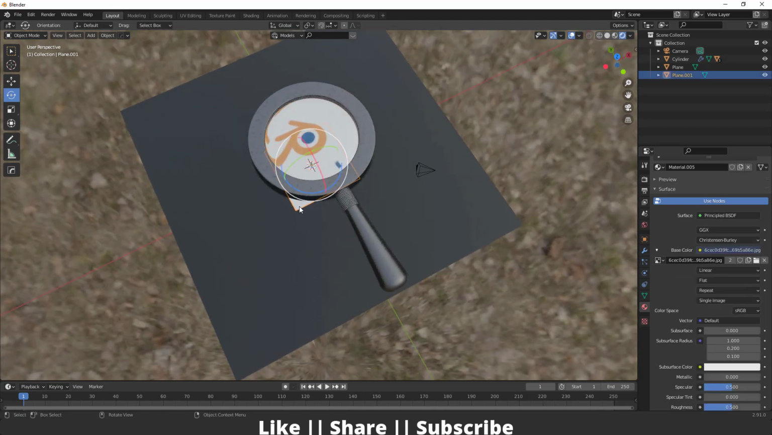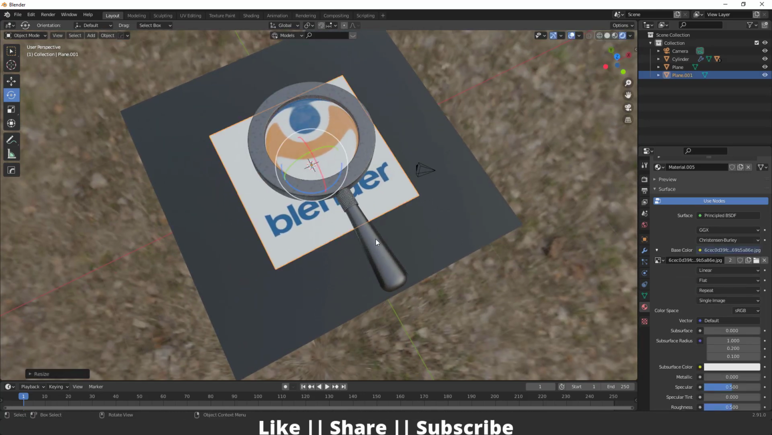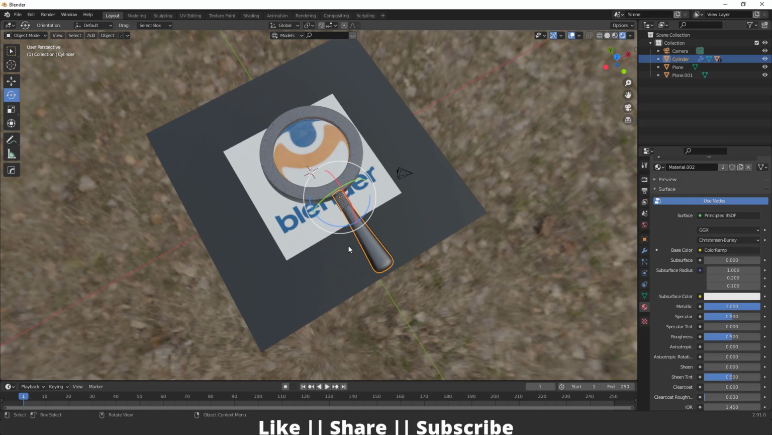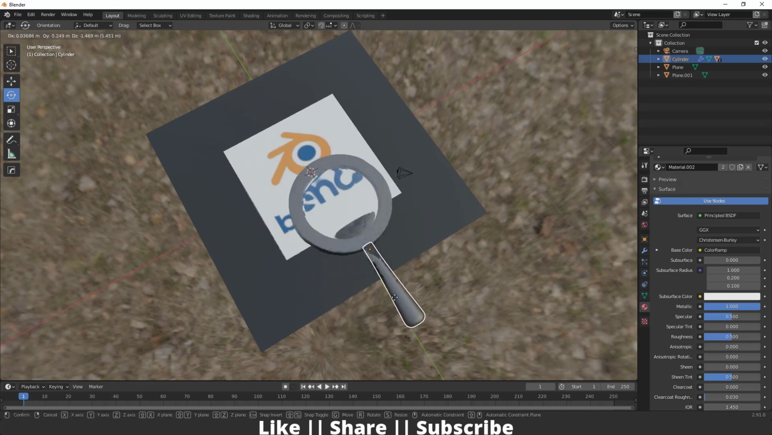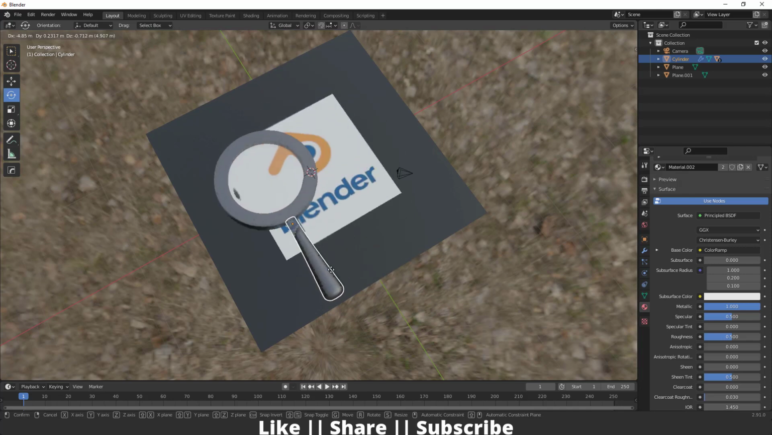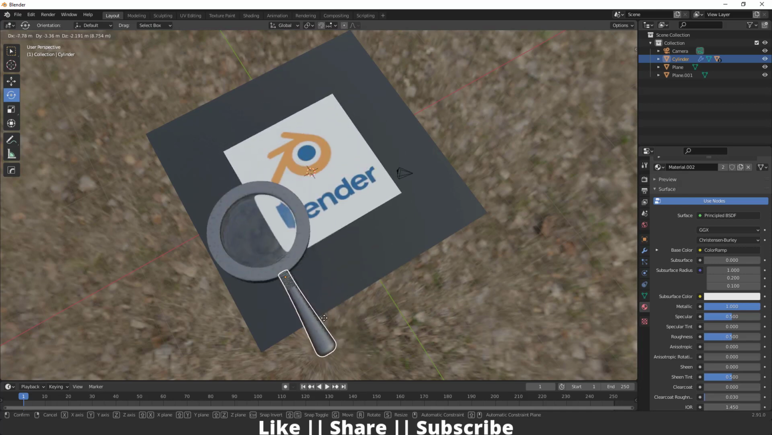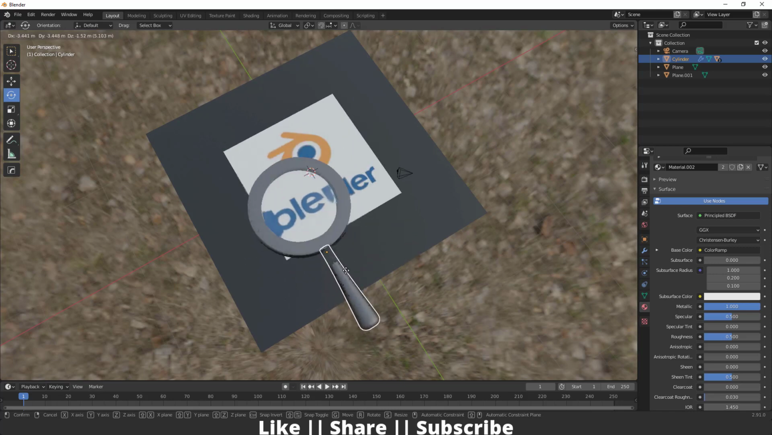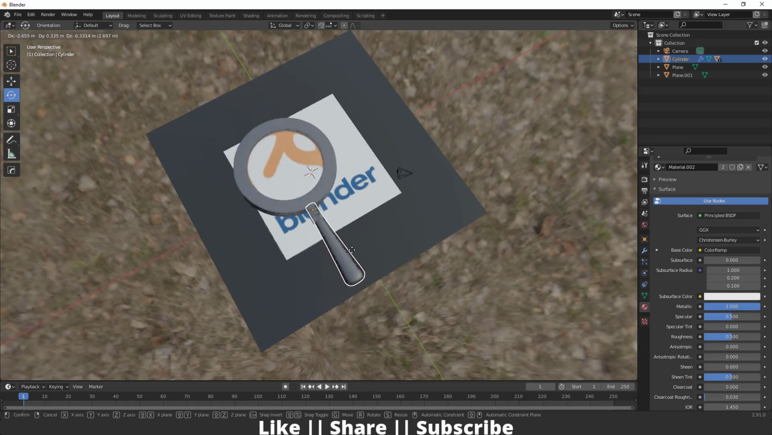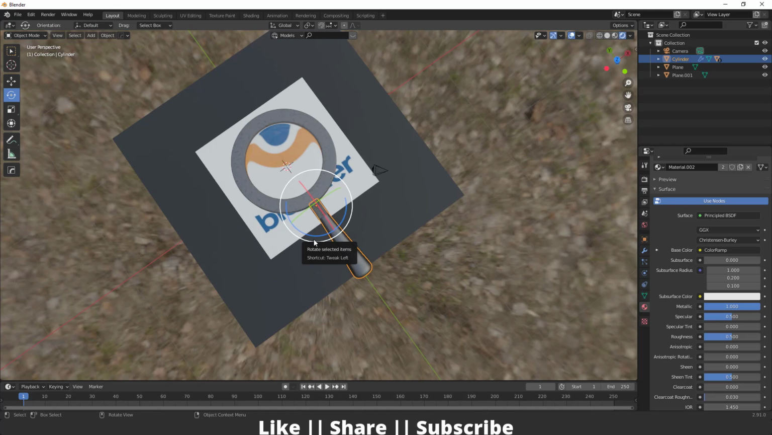So first of all I'm just going to scale this part, then we can see how much we need. So I think that much is fine for us. Here you can see that it looks great to me, and that's doing a great job. We can perfectly use this magnifying glass, seeing this Blender text bigger. Okay, that looks great. So that's how you can create this magnifying glass effect in Blender and in Eevee as well.